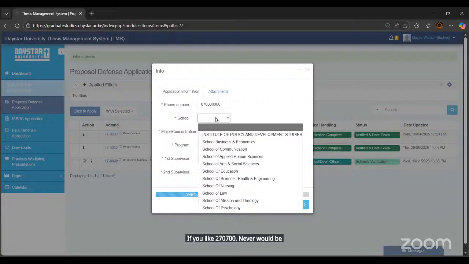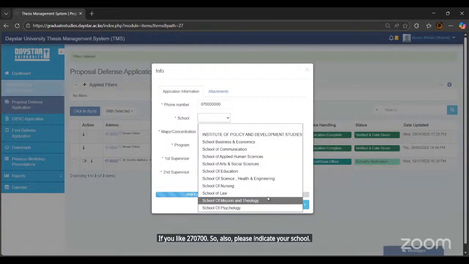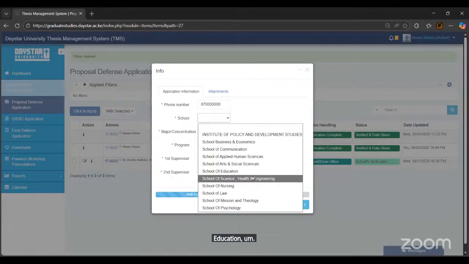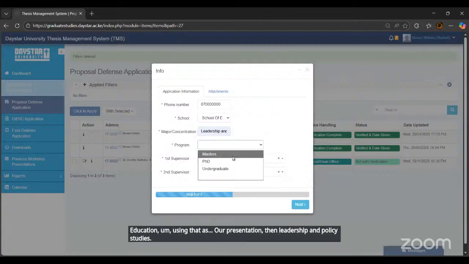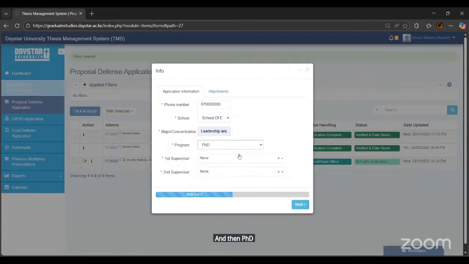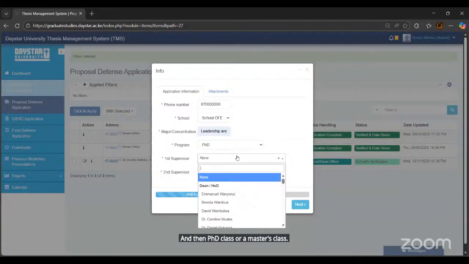So also please indicate your school, education. I'm using that as our presentation, then leadership and policy studies, and then PhD class or a master's class. On this, please do specify your supervisor. Please specify your supervisor. I have all the list of supervisors.